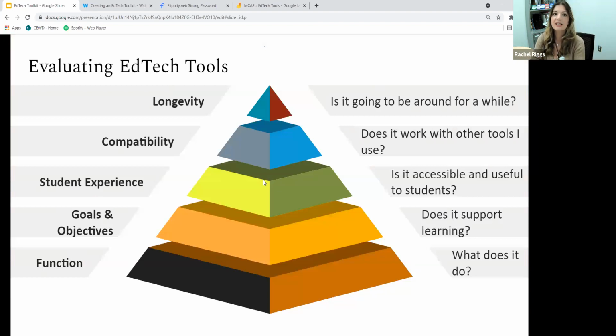Okay, so how do we have a framework? We're starting with a framework, we're starting with a structure. How do we actually choose the tools to plug into the framework? There are a lot of considerations that we need to make when we're choosing tools. And I've laid out some of them in this pyramid, starting with the most basic: what does the tool do? So we're starting with that.